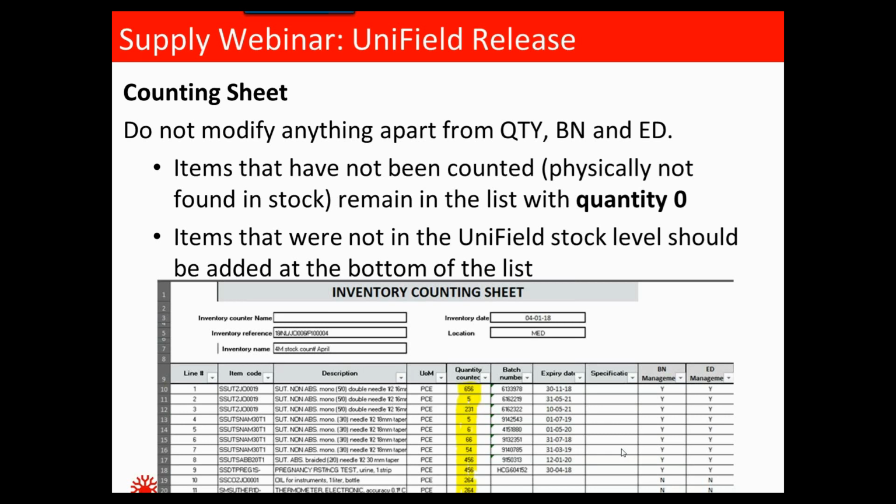But do not, with the counting sheet that has already been extracted for you, do not come in and adjust the lines themselves. You can only work on these areas here. You can only work on the quantity and batch number and expiry date. So only these areas here is where you can work on.